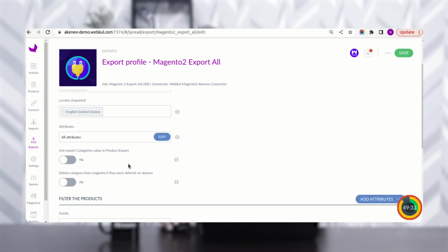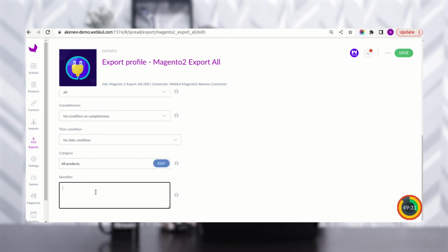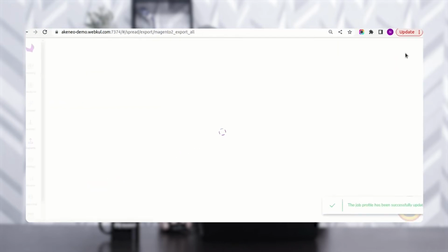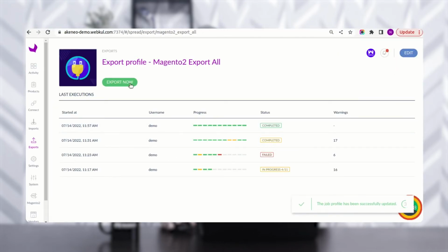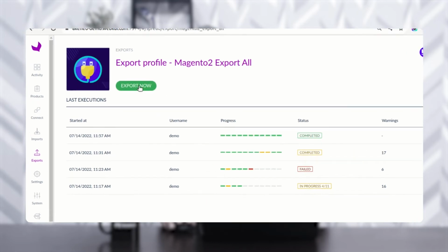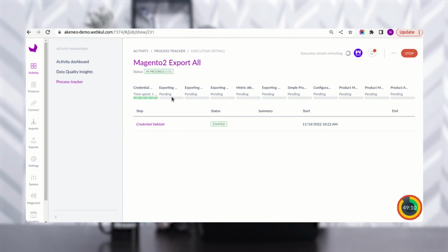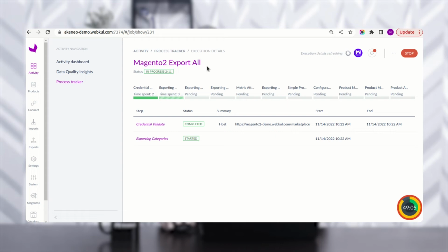Under content, I'll scroll down and set the identifier for the product that we are going to export. That was the sunglasses, to which we had added the vendor. And then I'll tap on the save button to save the profile. Now after I've saved the profile, what I need to do is export it. So I'll tap on the export now button, and after tapping on it, you can see we have the Magento 2 export all profile that we had created.